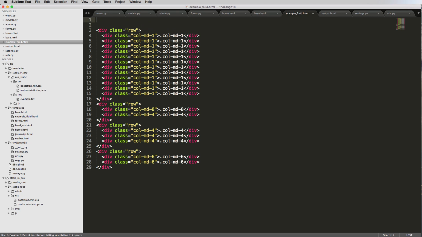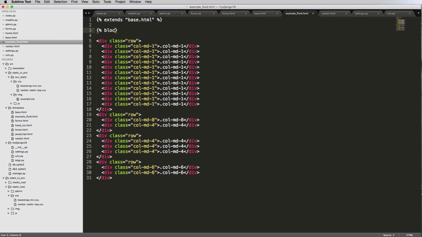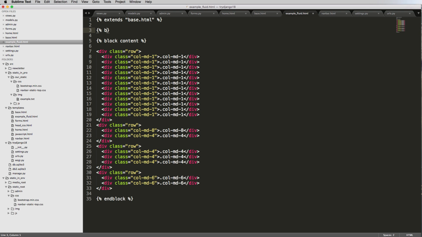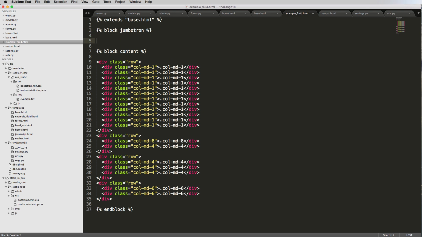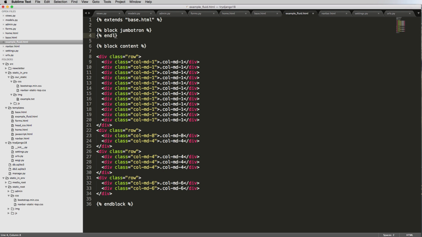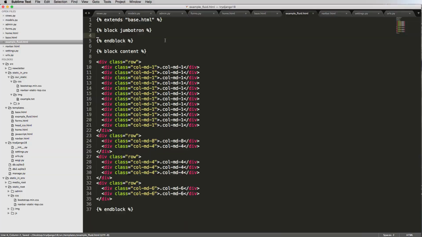But with template inheritance in Django, we have to do extends base.html, and then we want to do block content and end block, and then the Jumbotron block, we want to do block jumbotron and end block. I'm just going to put a little underscore there.